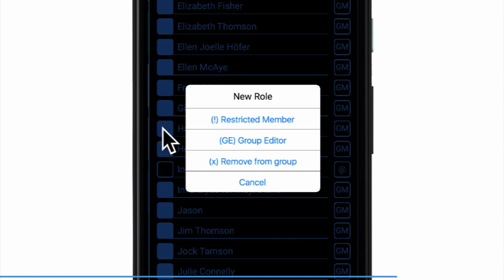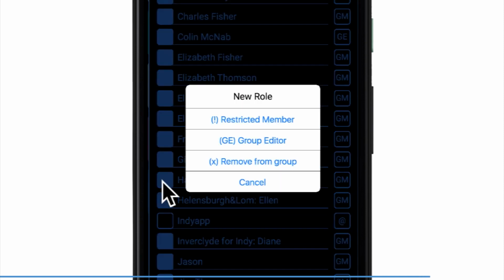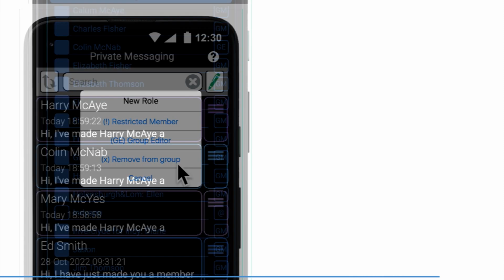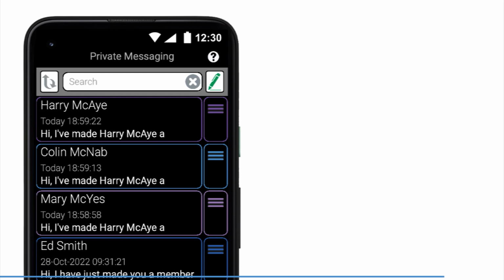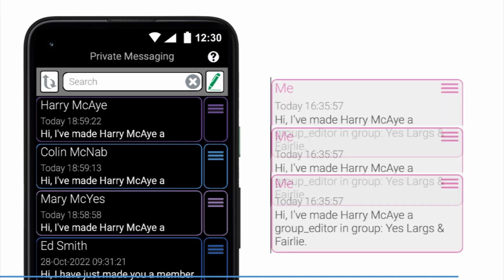This is also where you can remove a member or make them a restricted member. Restricting a member stops them from posting on the forums but still allows them to read what is going on in the group. Consider this a naughty step warning before the ultimate sanction of removal from the group. When you change a person's role, the IndyApp sends an automated private message to that person and the rest of the editor team to let them know of the change.